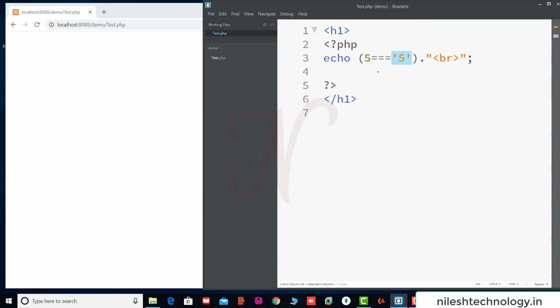Okay, then the next one is the spaceship operator. So see here, 5, and here we use this spaceship operator and 6. So see here, 5 is less than 6, so the answer is -1. If both values are the same, then it returns 0, and if 5 is greater than 2, then it returns +1. So this is the spaceship operator. Okay, so here we finish the relational operator examples.